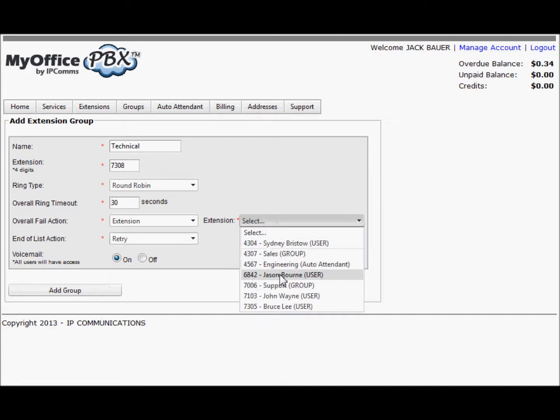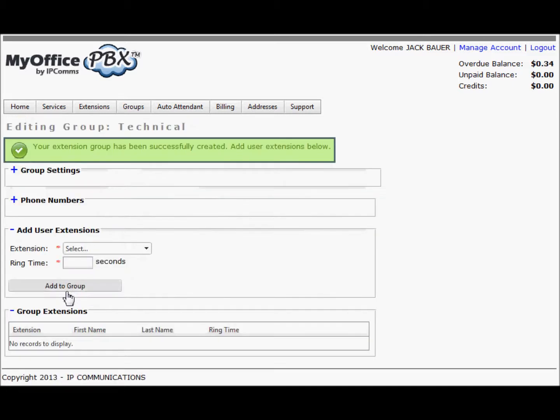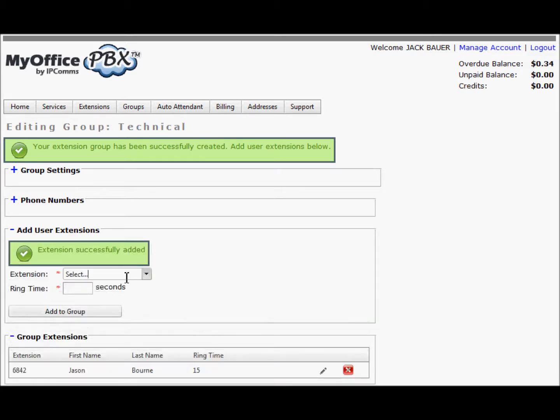Voicemail is automatically enabled if you select the voicemail option for either overall fail action or end of list action. If you don't select voicemail for either option, you can choose to enable or disable voicemail for the entire group. After clicking Add Group, you'll be taken to a new screen with additional options. Most importantly, you will need to add members to this group by clicking Add User Extensions. Choose from any existing extension you have previously created, and set an individual ring time for each extension.